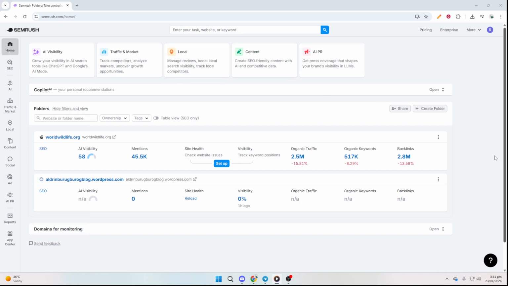First, open Semrush and head to your Projects area. You can do this from your main dashboard by navigating to the Projects section. This is where all of your existing projects are listed, whether they're active, paused, or just set up for testing.